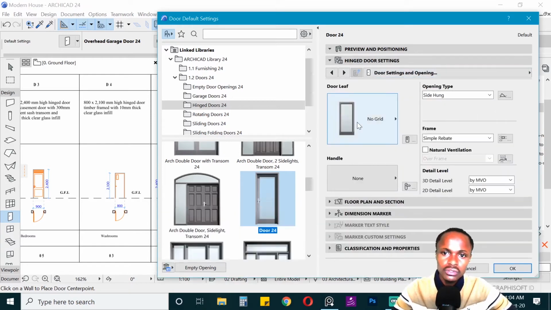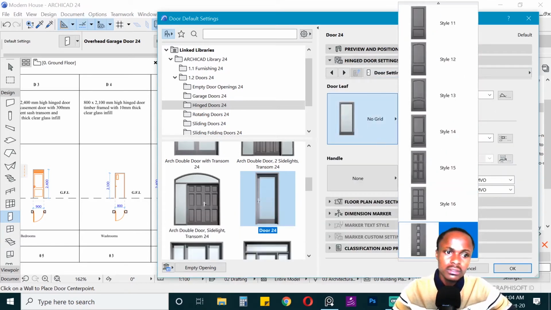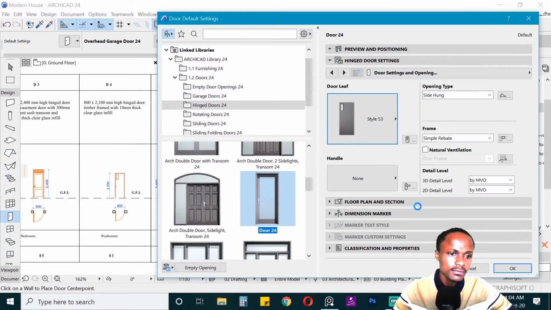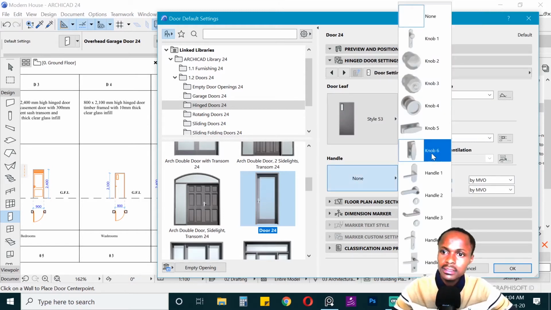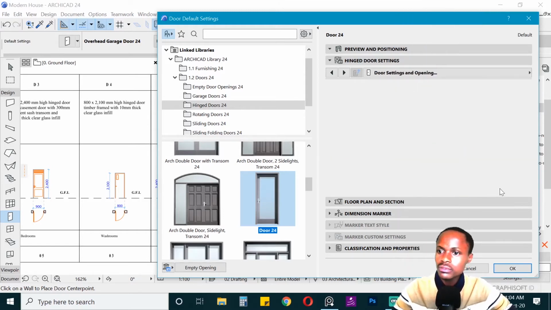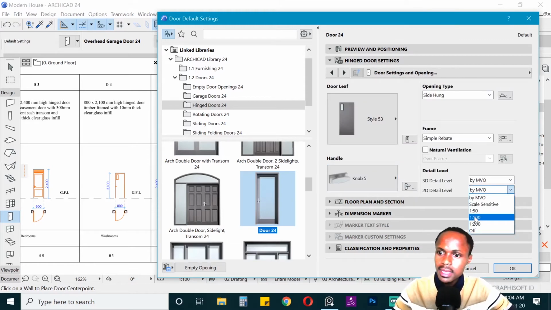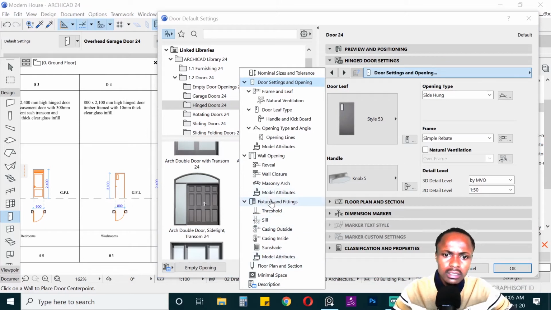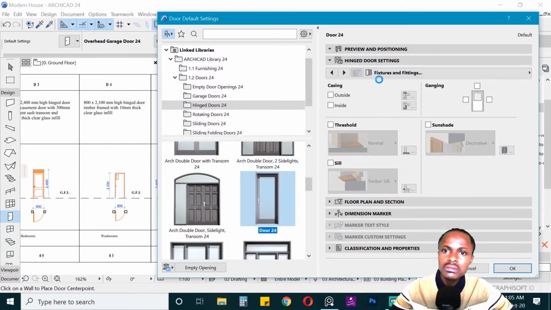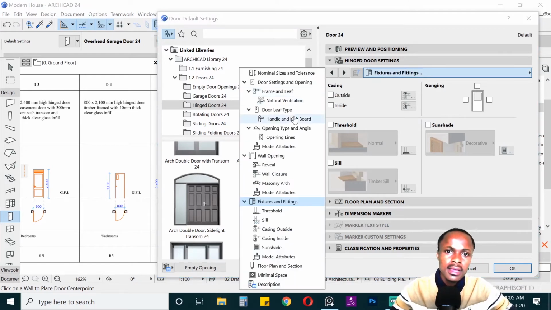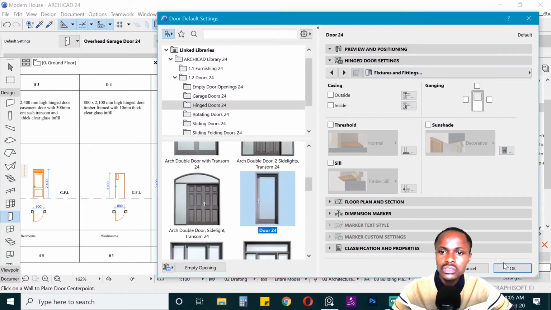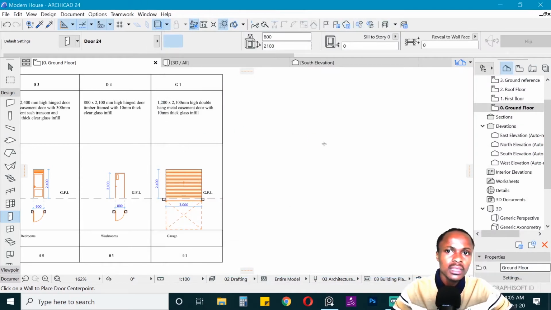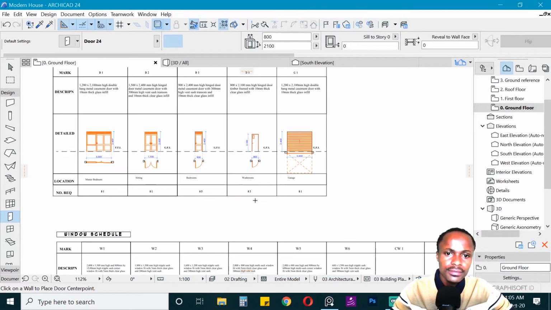And then we go to the hinge door settings. So this time we will go down to something like 53. And then knob 5 or 6 should be able to work for a washroom. And then 1 to 50 scale should be able to show some detail. Then the other thing I like to tweak is the fixtures and fittings, just to remove those casings. And then that should be good. Say okay. And then of course those are 3 doors.